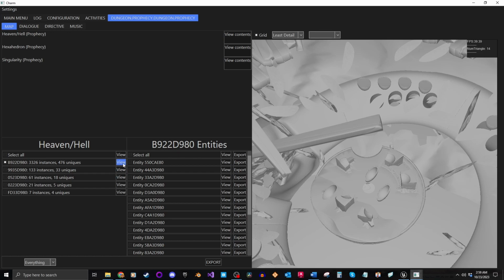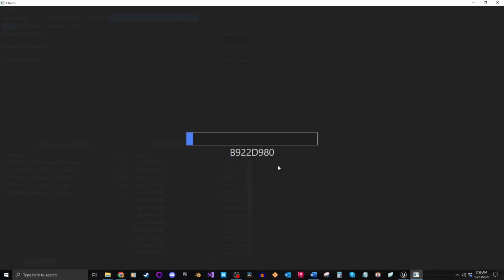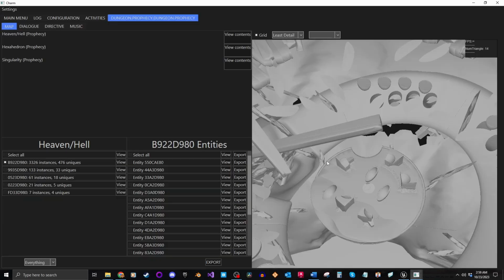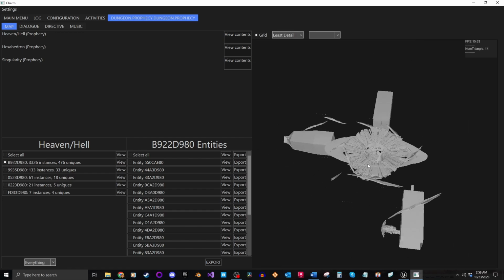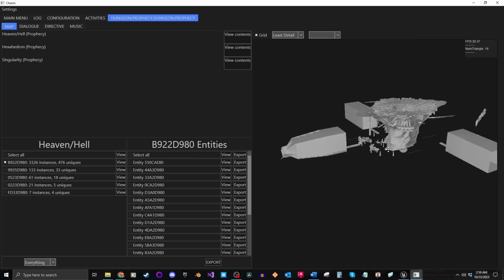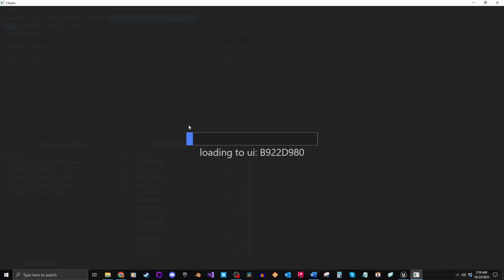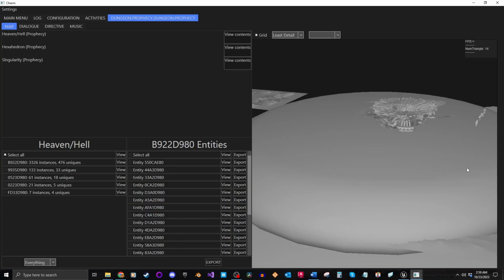To navigate around here, you can hold the right mouse button down, and it will move the camera around the object that's there. Also, if you want to pan around, you can hold down the right mouse button and hold down shift at the same time. You can pan around. So that's how the navigation works there.